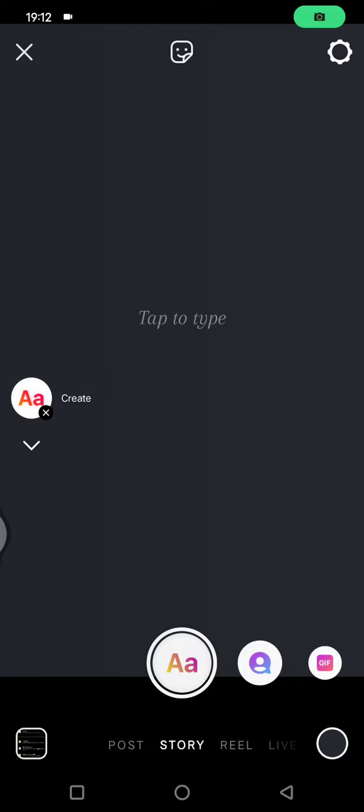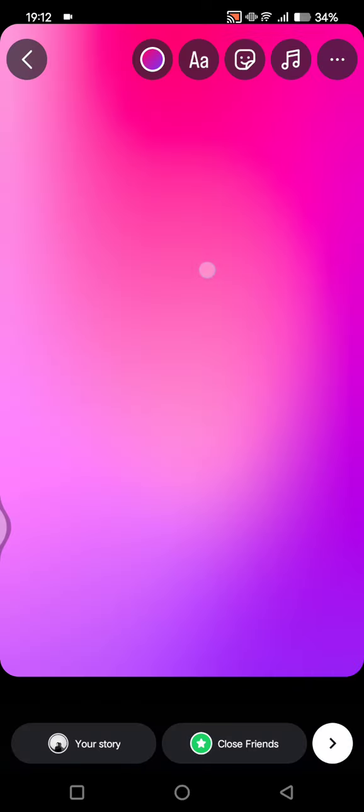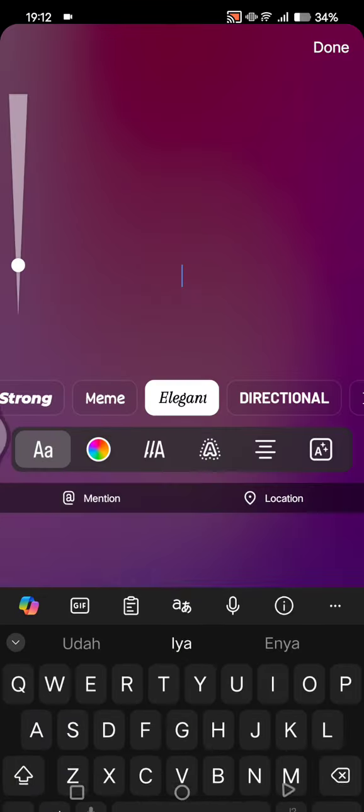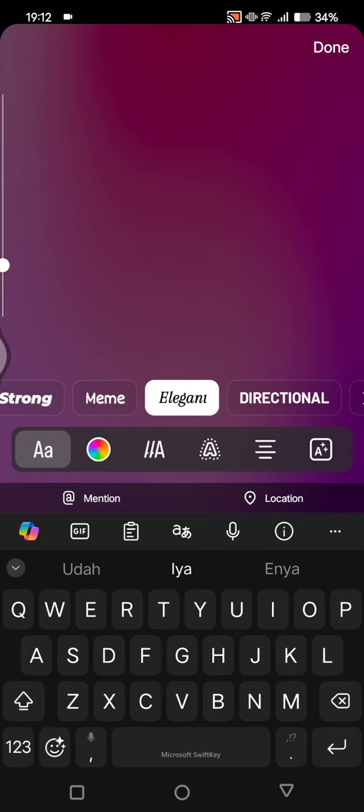Okay, for example, here I'm going to change the color of the background. Okay, so I've already changed the background. Now you can just click on the text right here, then just choose any font that you want. I'm going to start by using this bubble.